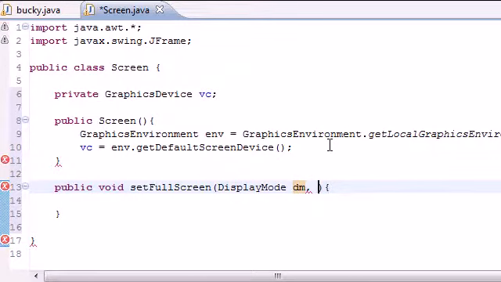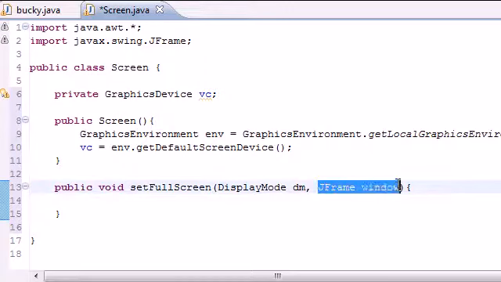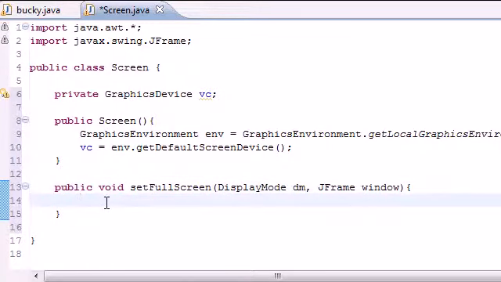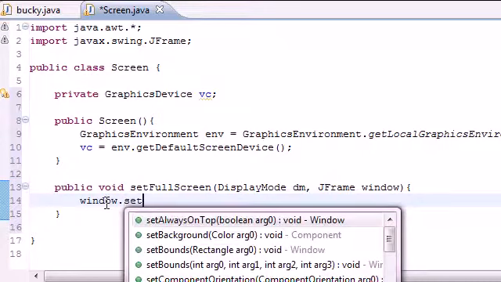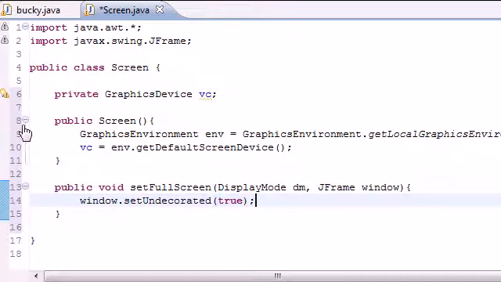And now, other than this, it's going to take the parameter JFrame, and just name that variable window or something like that. And now we can do cool stuff to that window. What we're going to be actually doing is building a window and converting this little window to full screen. So first we want to do a couple things to the window. We want to do window.setUndecorated, and we want to set this equal to true. We do not want this window decorated at all.